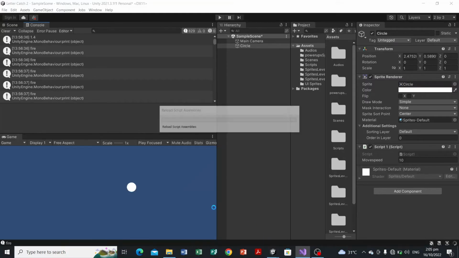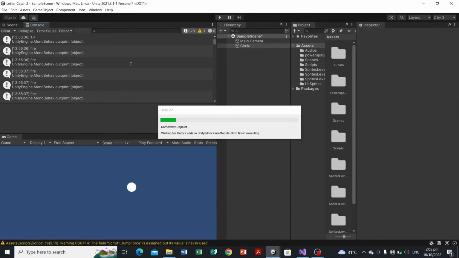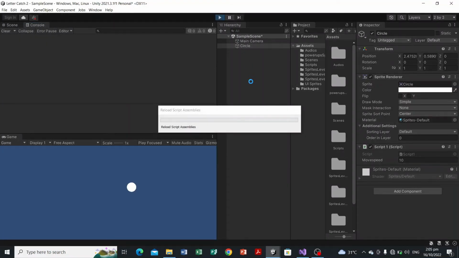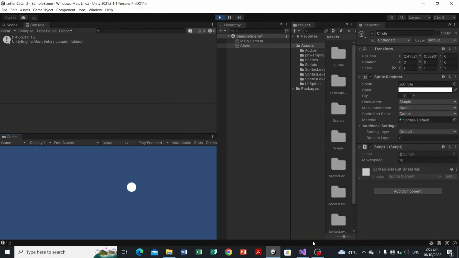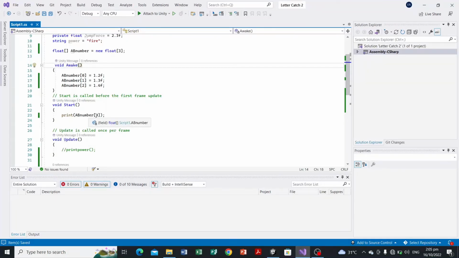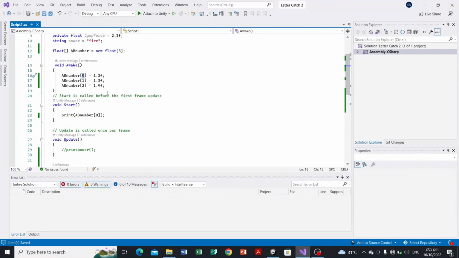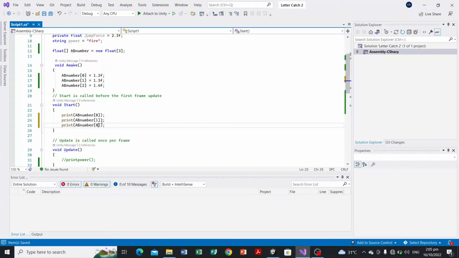And let's head over to Unity. It's still compiling. Okay, let's hit the clear button. And it should print 1.2. So yeah, there we have it. We print the value stored in the array AB number 0. So you can just copy this one if you want to try the stored value in the second array and also in the third array.